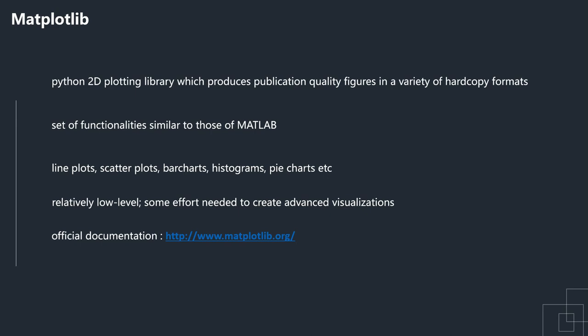Moving on, we have matplotlib. It is a 2D plotting library. We can plot different types of visualizations of our data using this library. Okay, it produces publication quality figures in a variety of hard copy formats. These are print-ready figures that matplotlib gives you, and you can use them in your publications as well.